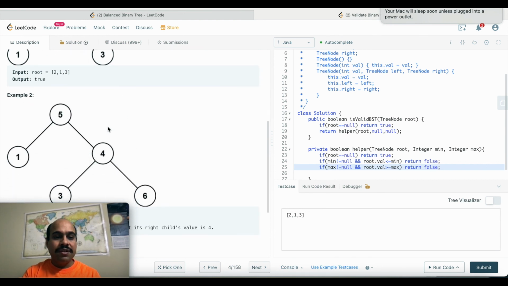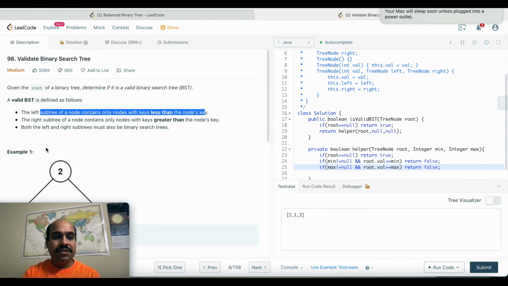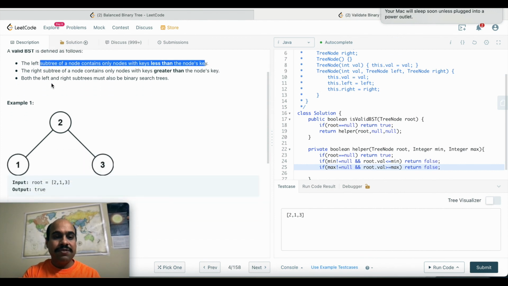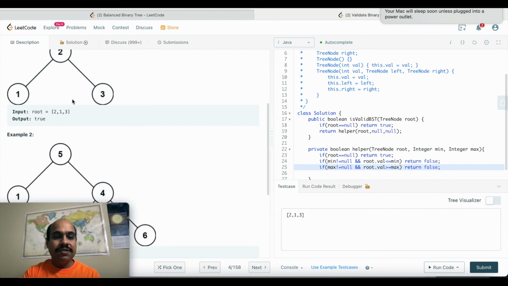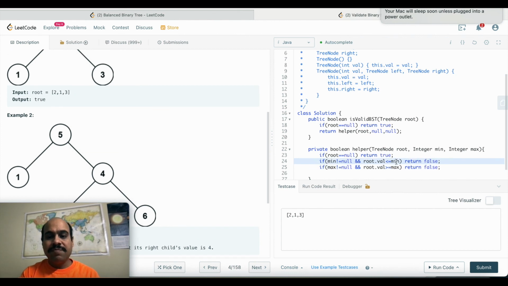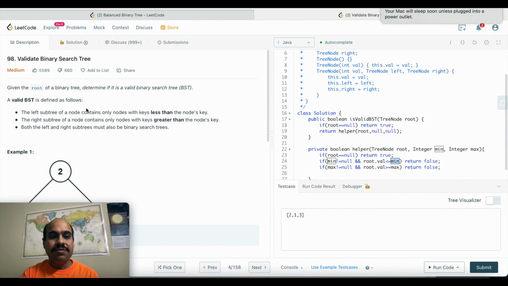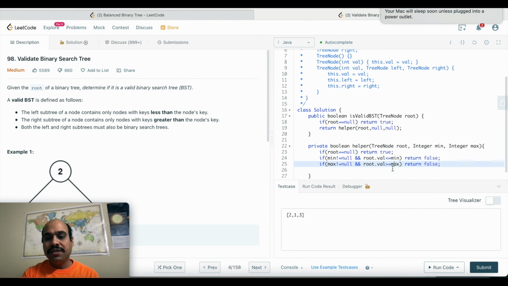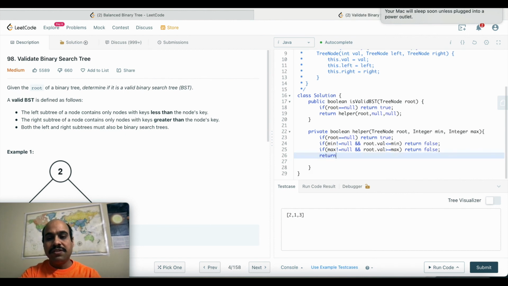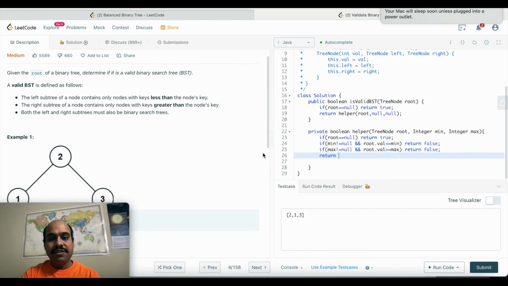So for example, this left cannot have 5 here, because as part of this condition, the left should always be less than the node's value. So whenever I have a min value, I need to make sure that root's value is not even equal to that min, because as part of these two conditions, the left node should always have a value less than the node's value, and right should always be greater than the node's value. So to check that, we have the equal-to condition also here, and if these two are not satisfied, it means this node satisfied the binary search tree criteria.